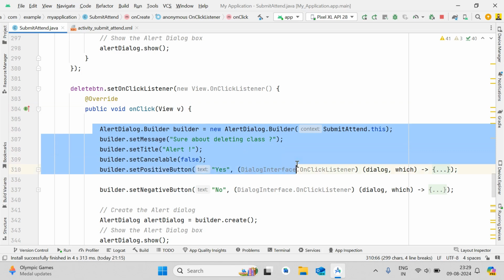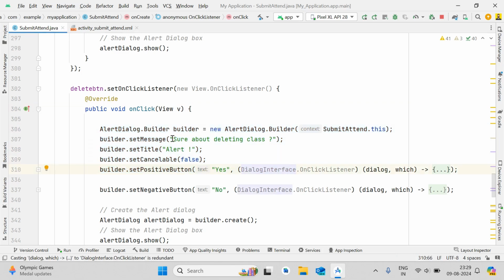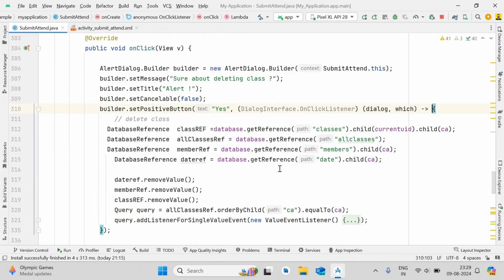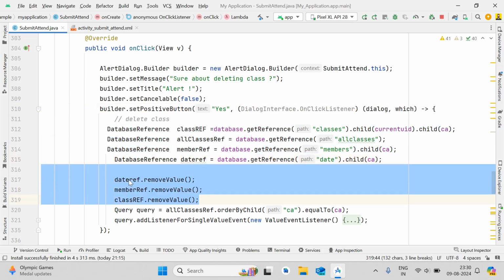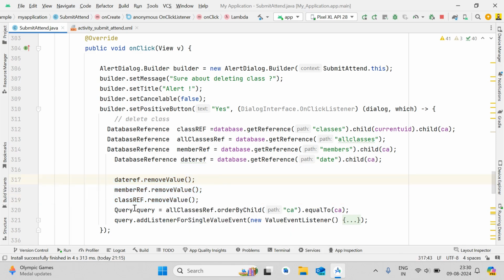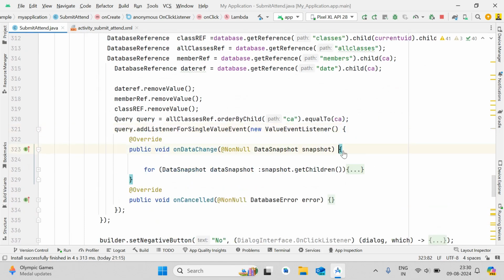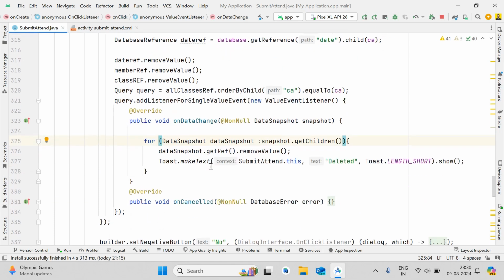First of all, you have to create an alert dialog. Okay, and the message will be sure about deleting class. And then if user will click, or you can say if teacher will click on yes btn, so this time you have to declare four references as you can see on the screen. After declaring all these four references, simply write for first three, date reference, member reference and class reference, you can directly write remove value. But for this all classes reference, you have to run a basic query that if child ca equals to class address, so we will only delete that child, we will not delete the complete node.